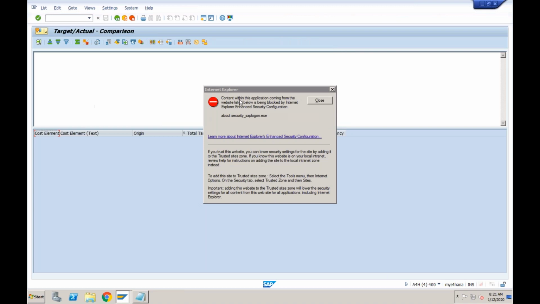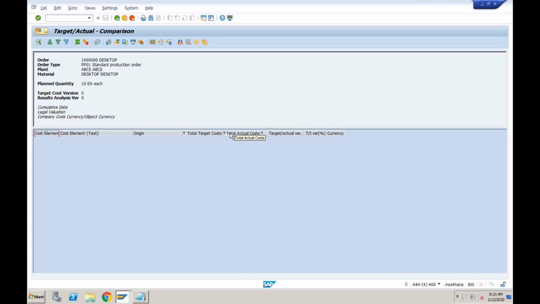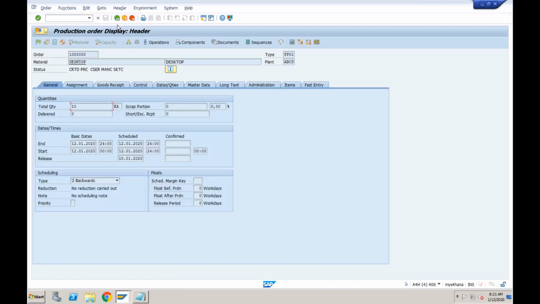You can see the system is not showing you any costing information. Otherwise, the system will show you here what the total cost is, what the planned cost is, right? So maybe we can close here today. At least we understood how to create a production order and whatever configurations are required to create it.